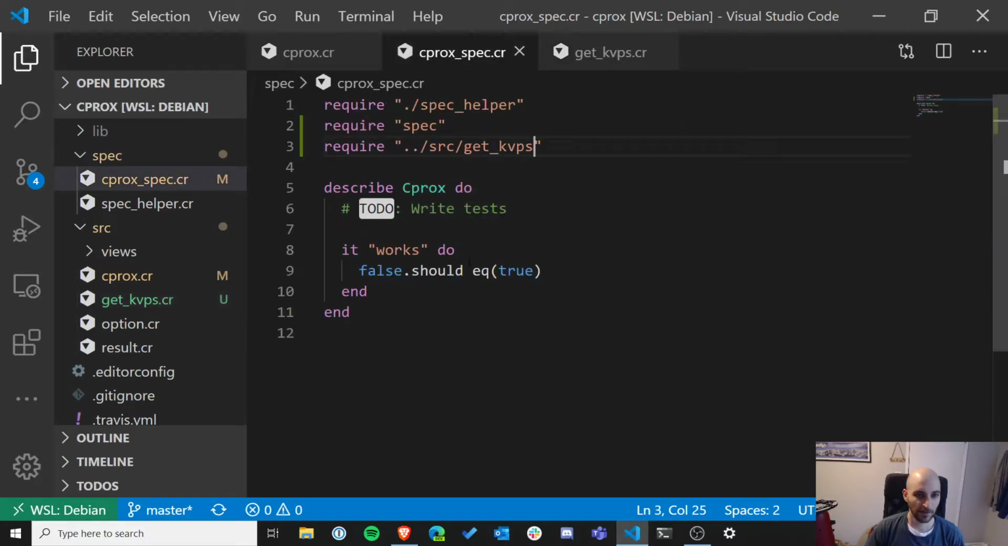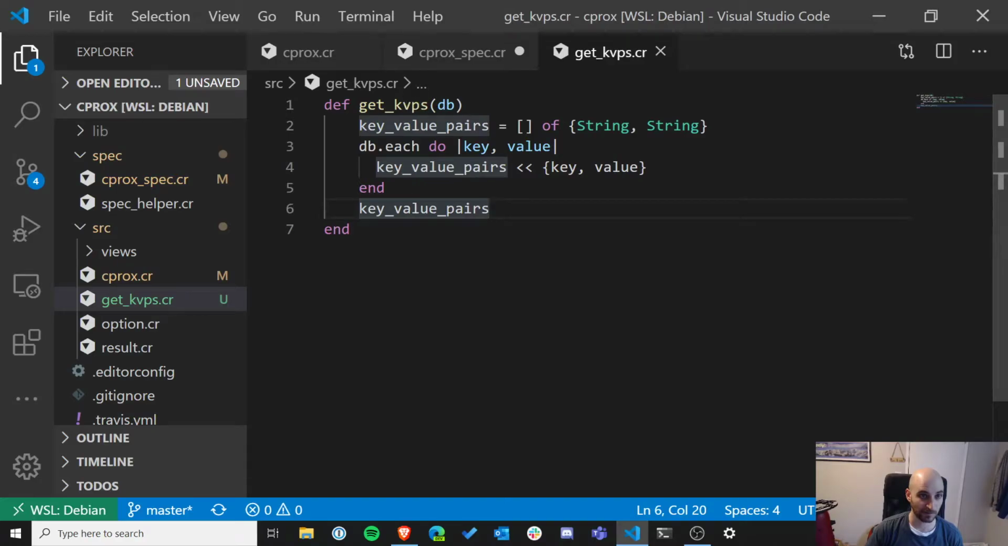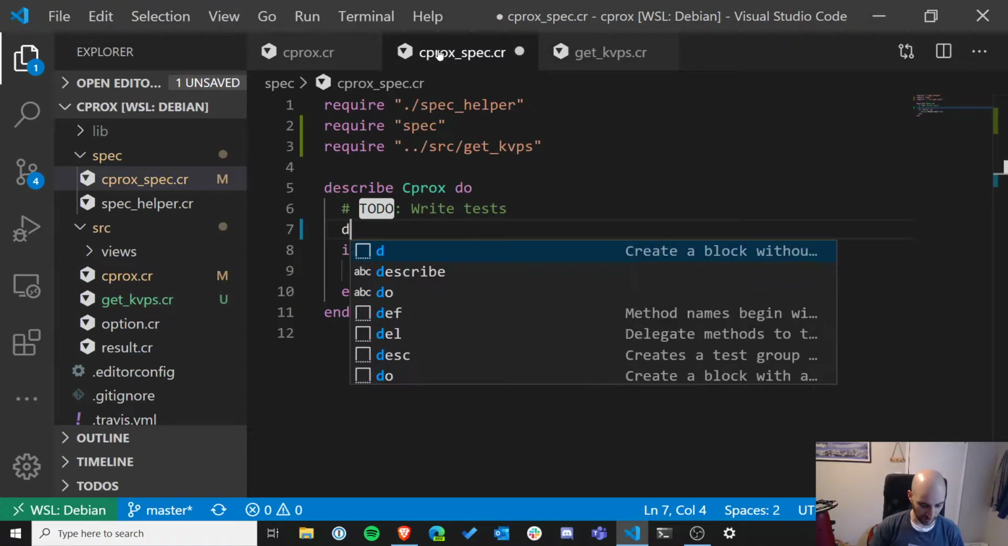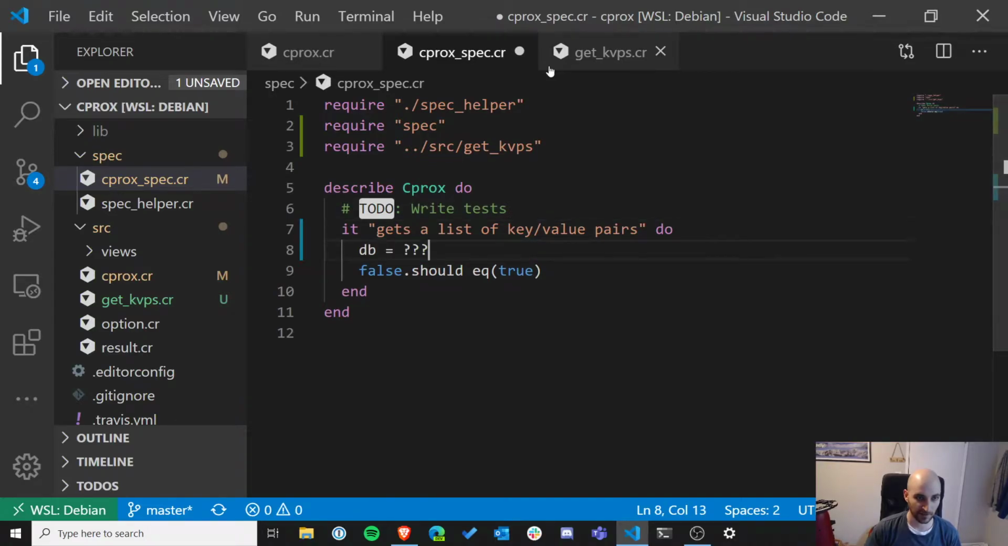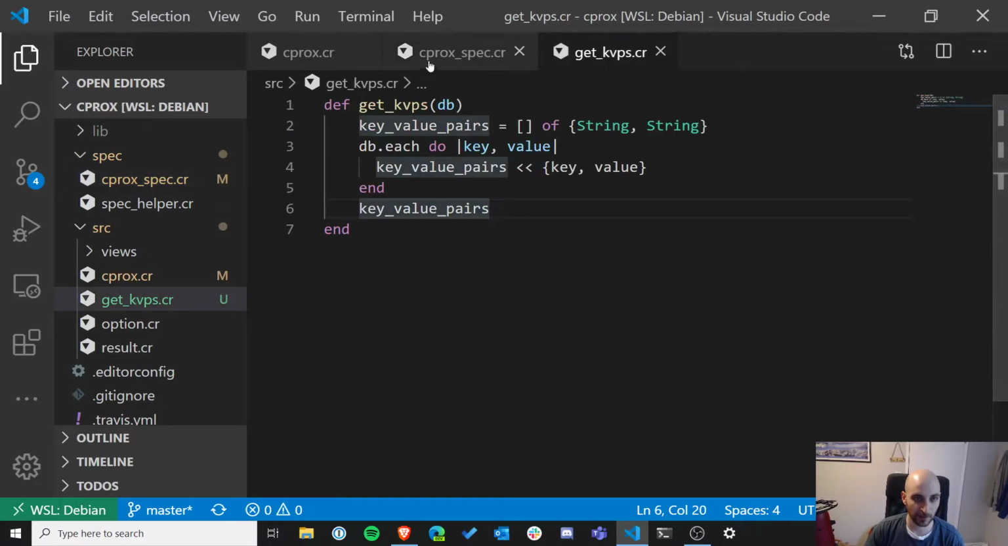So let's go in here. And the first thing we should probably do is create a new database so we can pass the database in to get_kvps. So database equals who knows. And let's just hold off on what the database should be. And it gets a list of key value pairs. And maybe I'm going to want to break this out into like describe get_kvps later. But let's just keep it all in one for now. Let's bite that piece off later if and when we need to or want to. So actually, I'm going to just put the database inside of this block because I don't know, maybe I want other databases somewhere else. And we are going to just call get_kvps.